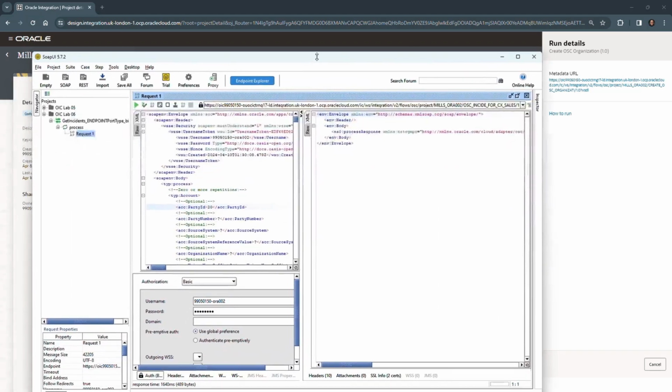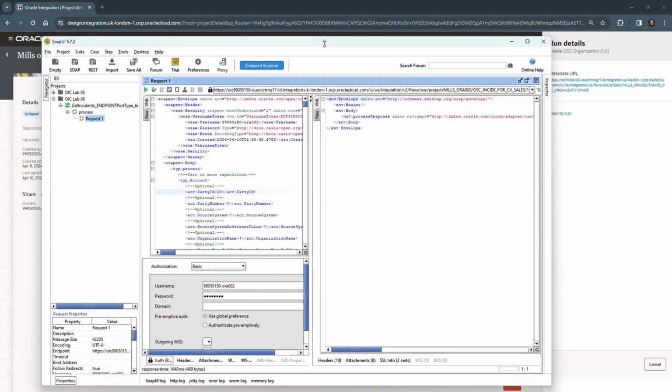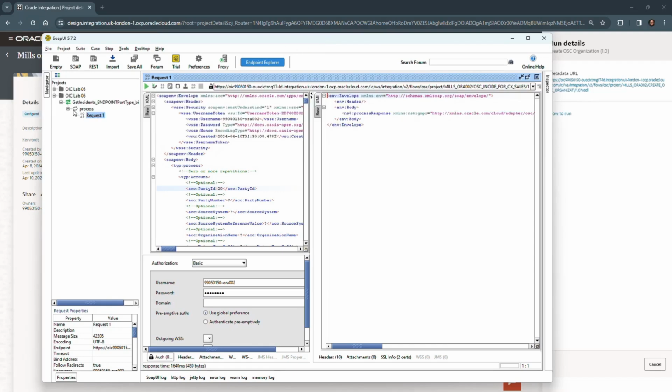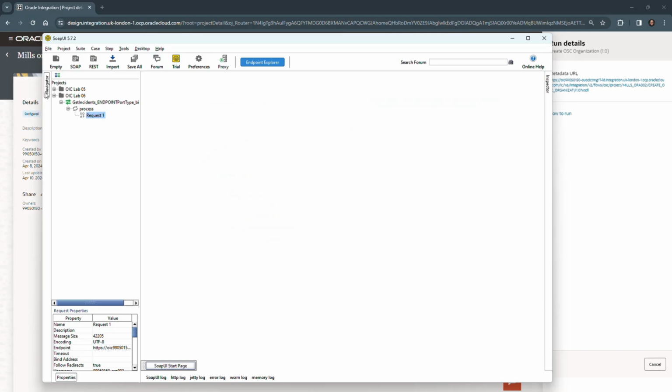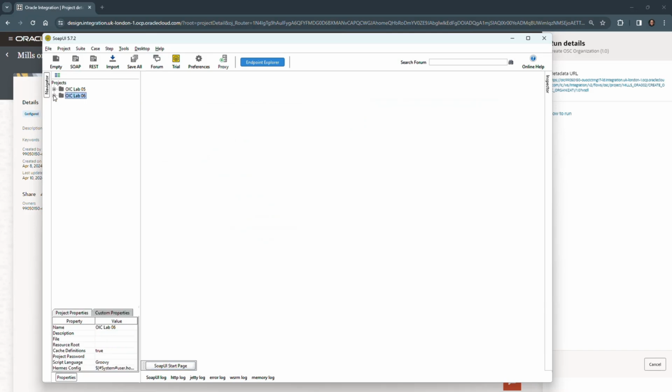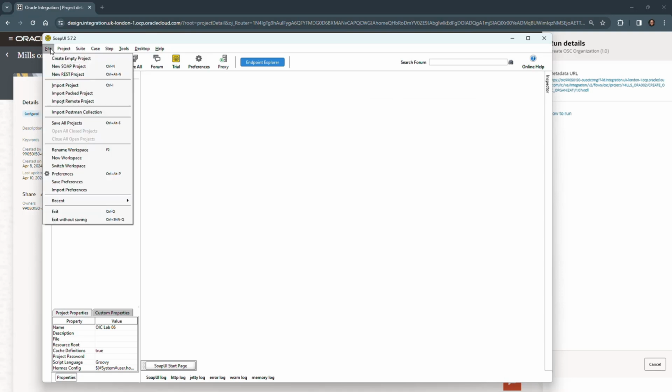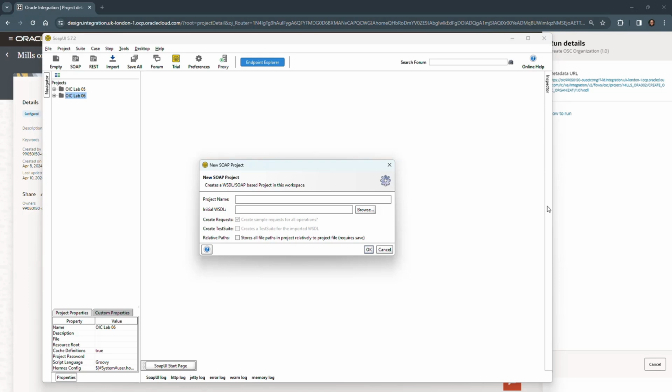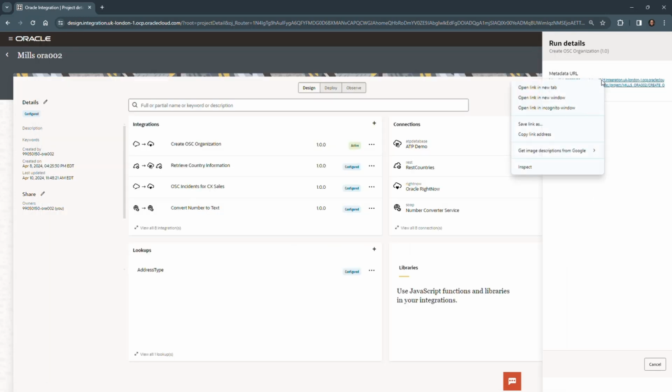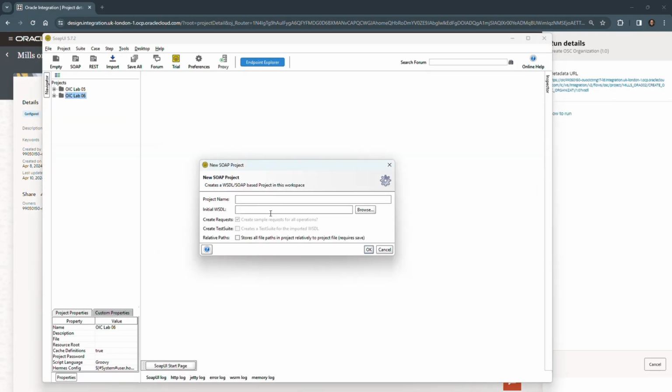Let me bring that over here so we can take a look. And in SOAP UI, I still have my old project in, so I'm going to close that from Lab 6. And we're going to follow the instructions to set up a new SOAP project. And again, I need this WSDL to paste into here. And we're going to call this one OIC Lab 8.